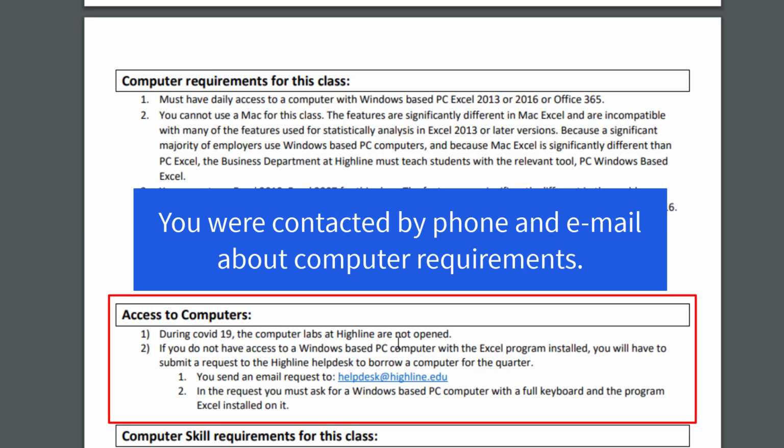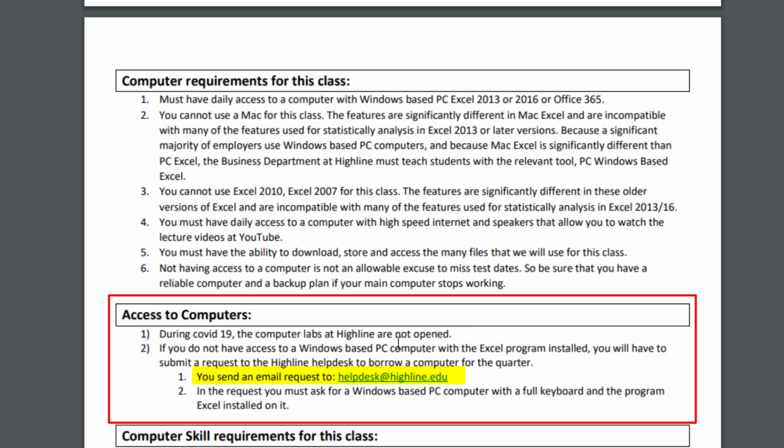Now, I've contacted all of you in advance. If you do have problems and need computers, you have to contact the help desk, which is what we did over the last couple weeks when I emailed you. You have to request a Windows-based PC computer with a full keyboard and the program Excel installed on it.